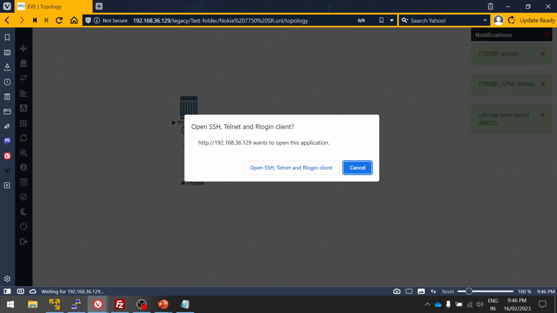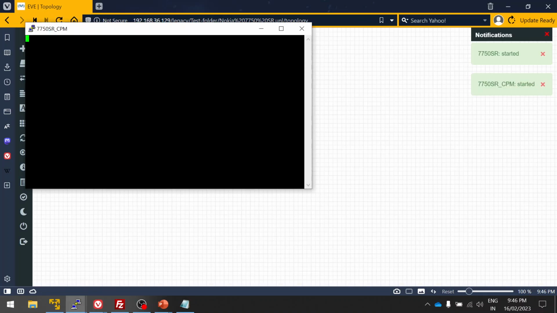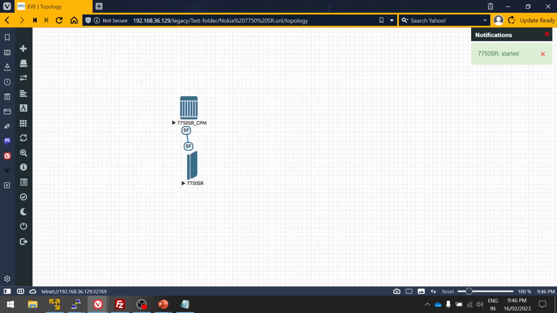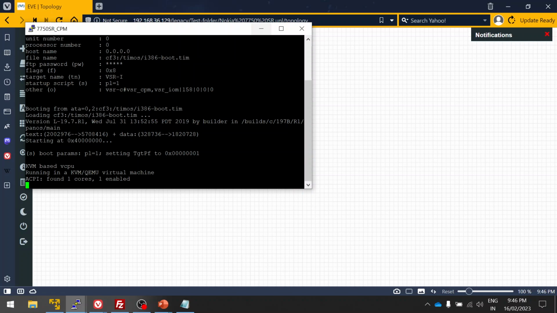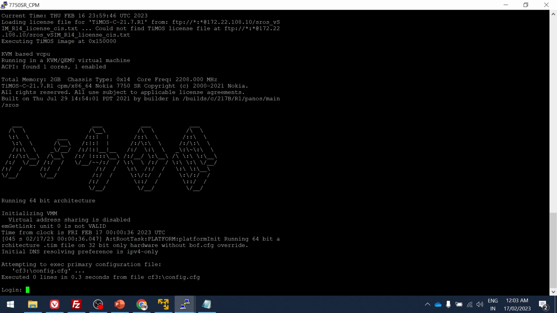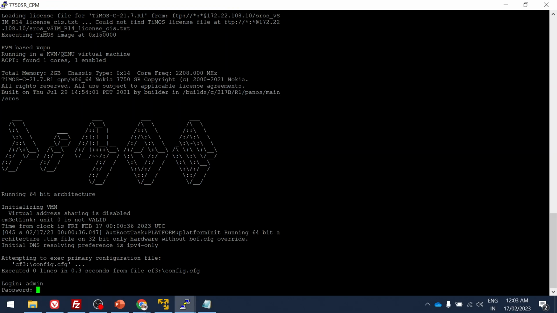To log in, you just simply click this and open with the console. This is not SSH, this is just a simple direct console, because when you move the cursor here you can see the port number, so that you can watch all the activity, what is going on. So let's wait a few minutes to boot up. Our router is up now.